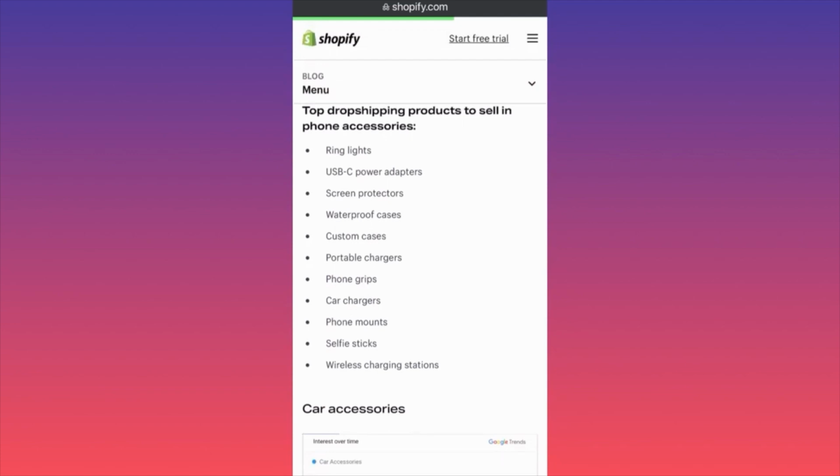According to Shopify, we have to pay attention to ring lights and USB-C power adapters, considering the new iPhone with a new charger and the new USB-C port, right? Screen protectors, with a new phone again, there is a new screen protector coming. Waterproof cases, for people who are taking their phone to water sports or simply going to the water park.